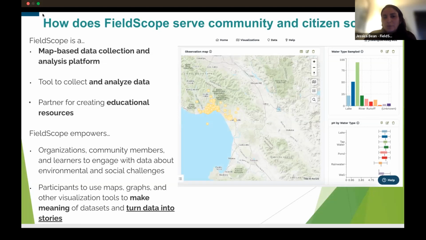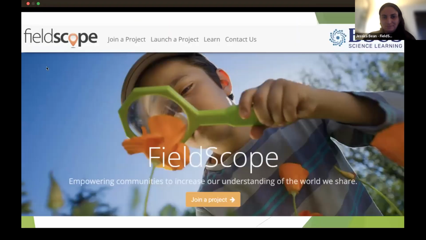So the idea is that FieldScope really empowers communities and citizen scientists to be able to actually work with their data and make meaning of data and turn data into stories. So what you see here on the slide are some of those examples of maps and graphs that can be made using data that has been either stored or submitted to FieldScope and that is now being used for an analysis to make sense of it. So you can go to the next slide.